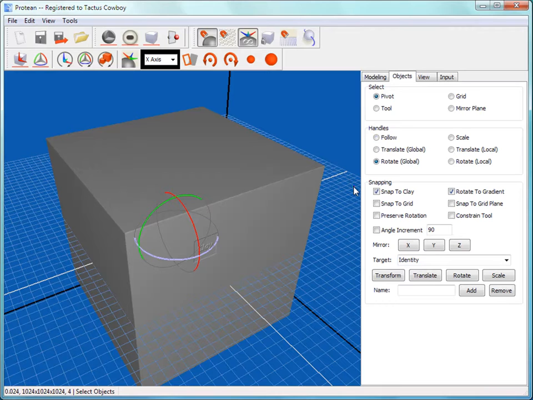Next is the Objects tab. Here we have our select object, like over here. Then we also have our handles, the next button over. Below this we have our snapping options. Again, we have angle increment. Now we have mirroring.